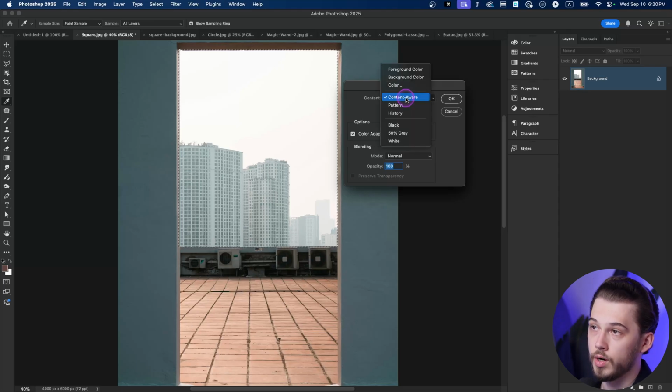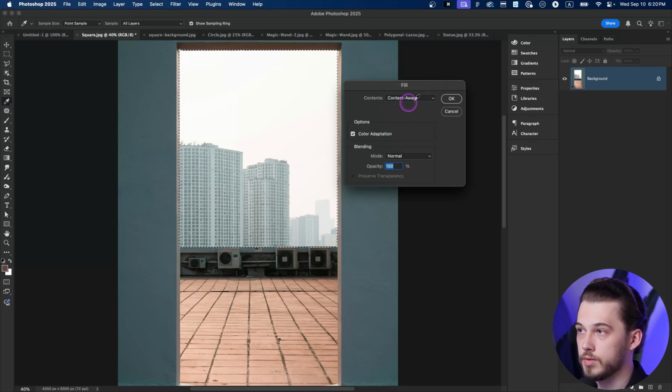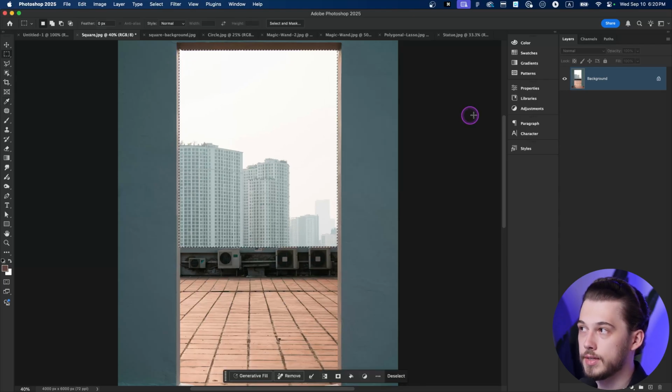for example, content aware, which is going to try to remove this section, looking for any other interesting parts outside and trying to replace them. Also, you can fill out this section with a foreground color or background color or any other type of tools. But if you want to have it transparent, you need to press cancel and you need to hit with left mouse button over here.